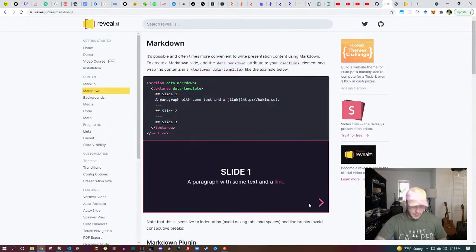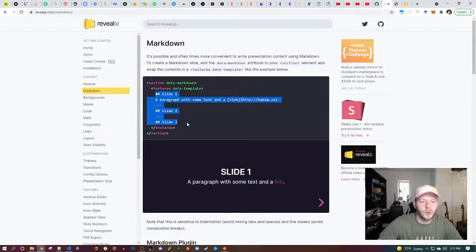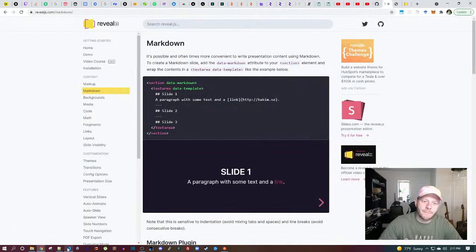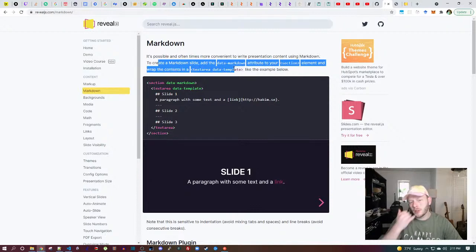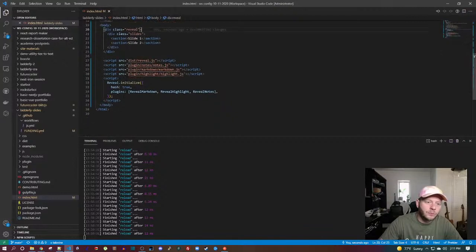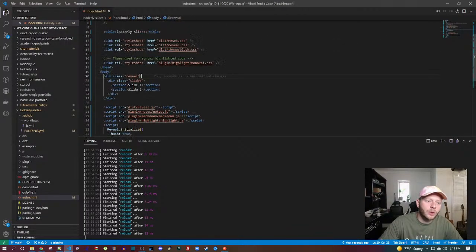Boom. Okay, so it seems like what I need to do, and this is actually pretty straightforward, not a big deal, but it seems like I need to read my own README file and inject it into a text area. Although instead of text area, this is using section tag, which is nice. To create a Markdown slide, add the data Markdown attribute to your section element and wrap the contents in a text area. So they're explicitly asking me to do that. Okay, no problem.